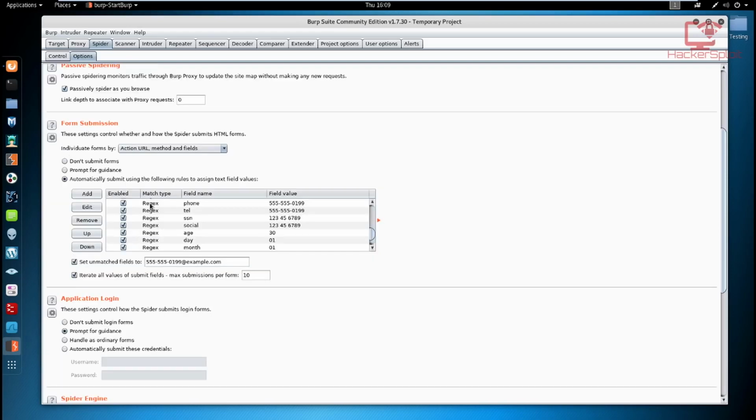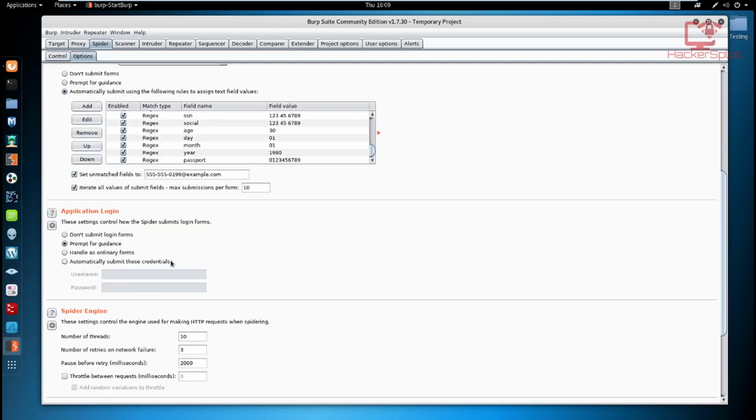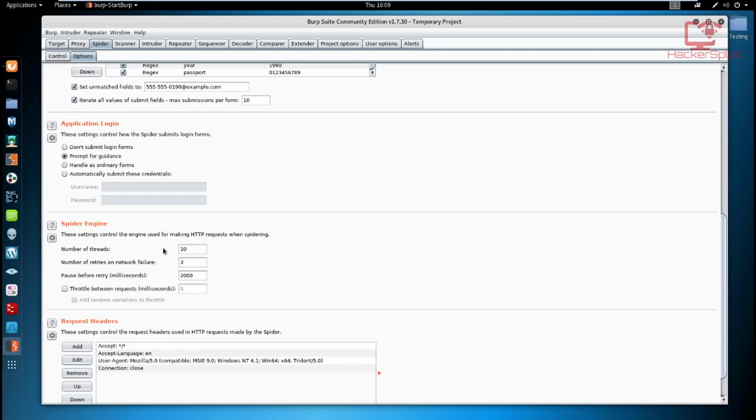Moving on to the Spider engine, we'll be looking at application login as well, but for now, we will just skip over that. When we talk about the Spider engine, these settings control the engine used for making HTTP requests when spidering. This allows you to change the number of threads you want to use. We can see right now it's at 10. What I would recommend is still keeping it within the range of 2 to 5, or you might cause the web application to slow down.